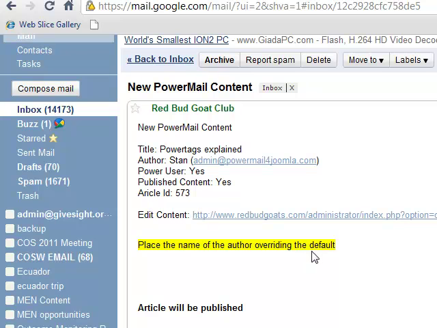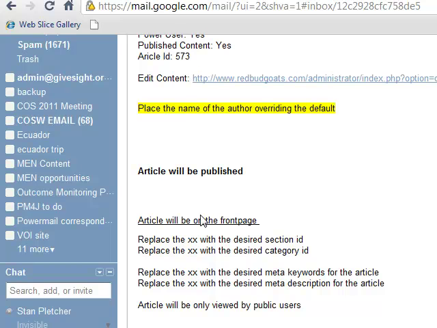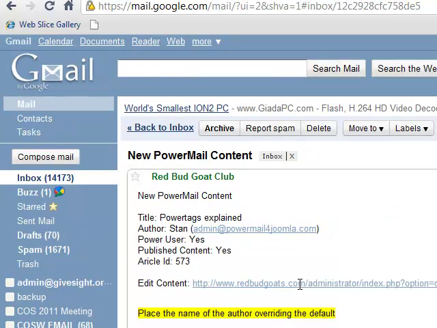We've got the author. And here it says Stan, but I think that is not overridden in this. This actually tells the true author. And here it says article will be published. Article will be on the front page, and I didn't take those out, so that was all. Article will be only viewed by public users, and that last sentence is missing, so that's a good sign.